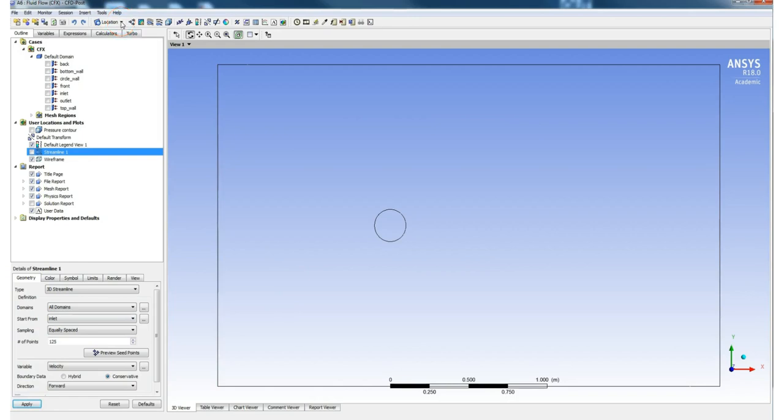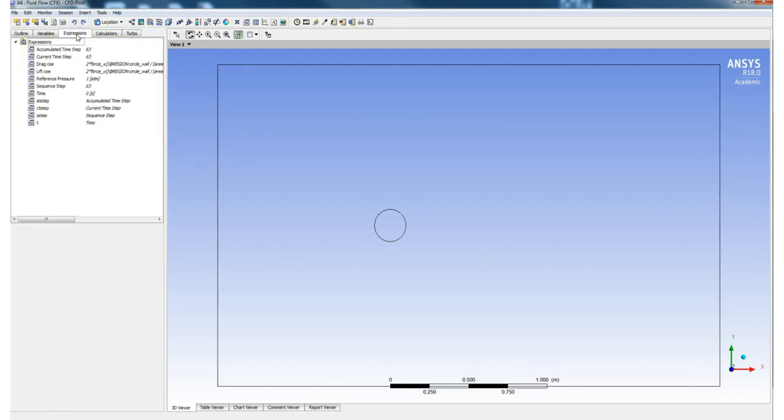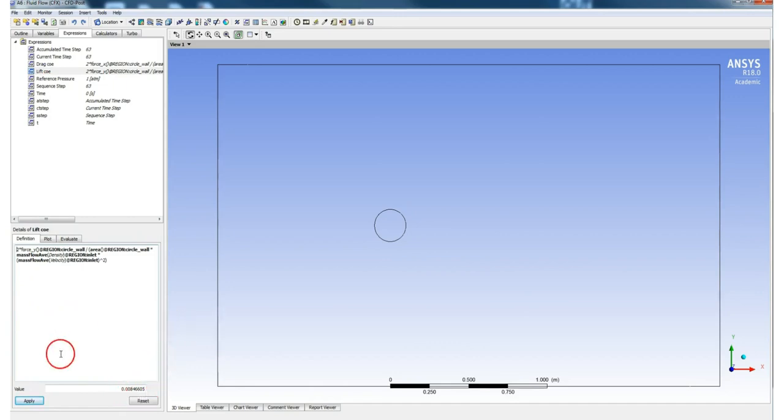Let's see lift and drag coefficient for these results. So click on expressions and then you should see drag coefficient, double click on it, so you get the result from here. So for this simulation we got drag coefficient as 0.0630186. Let's click on lift coefficient, and for that lift coefficient we get 0.084665, which is really small.